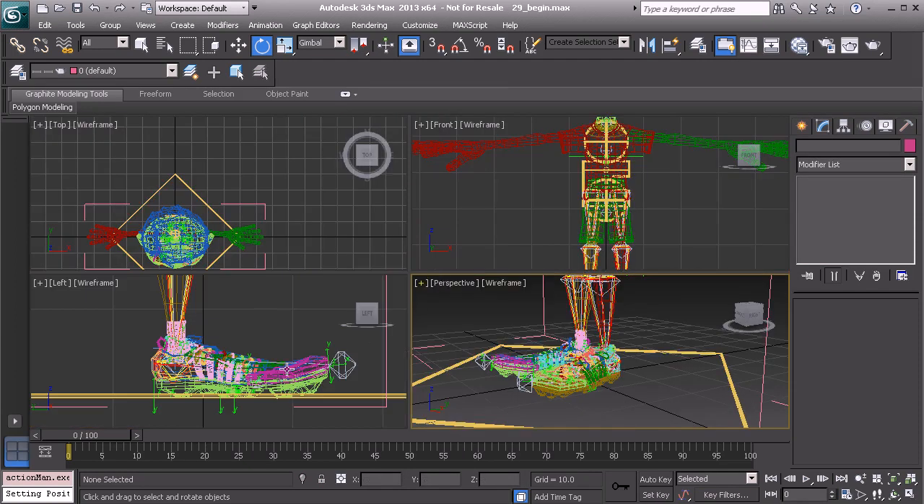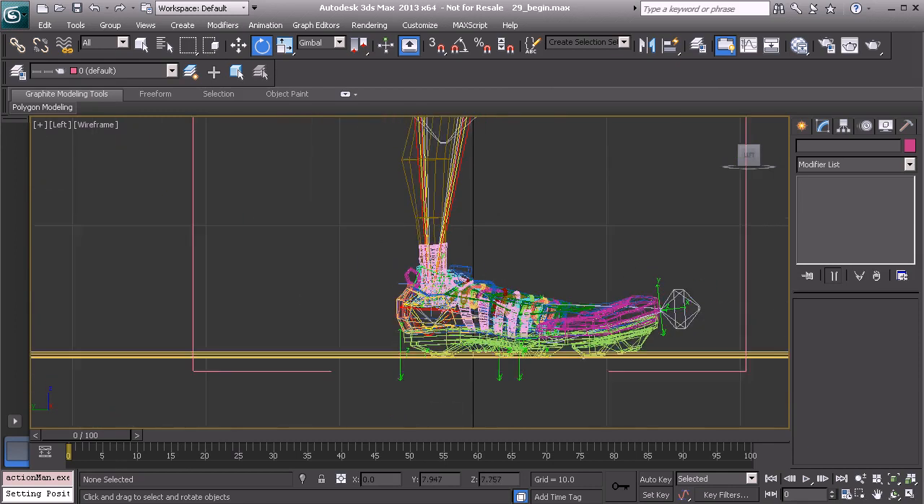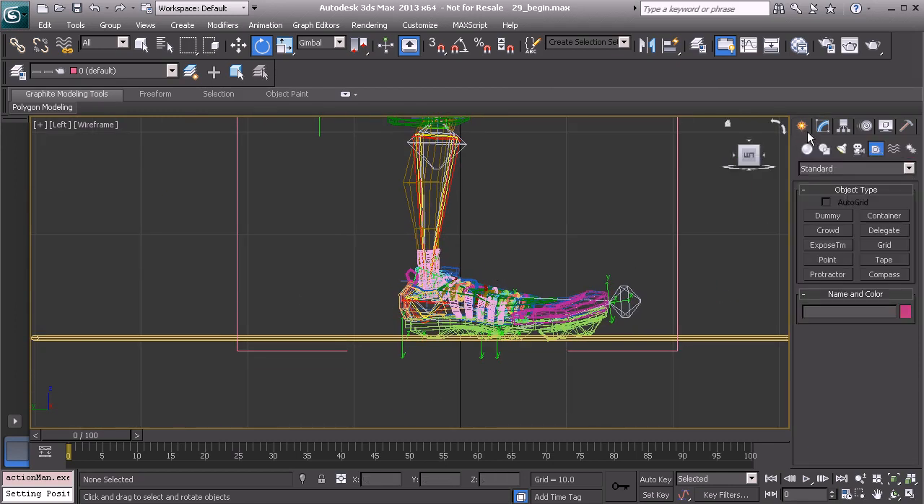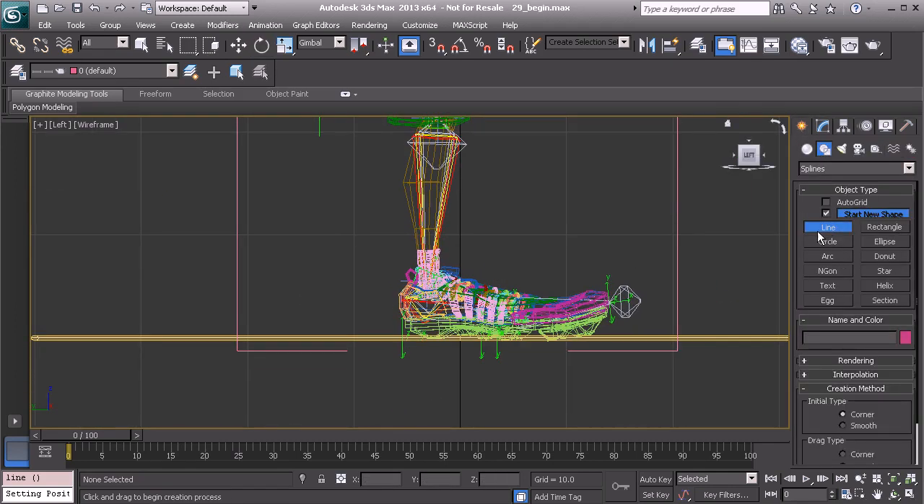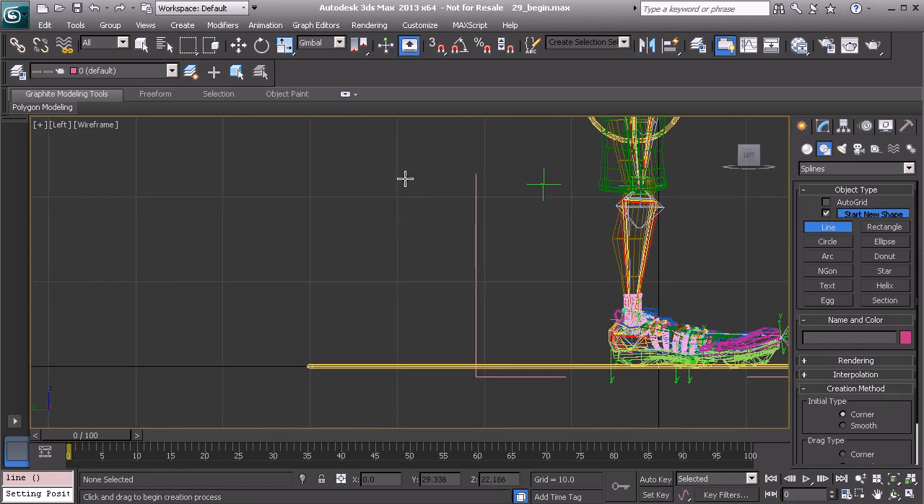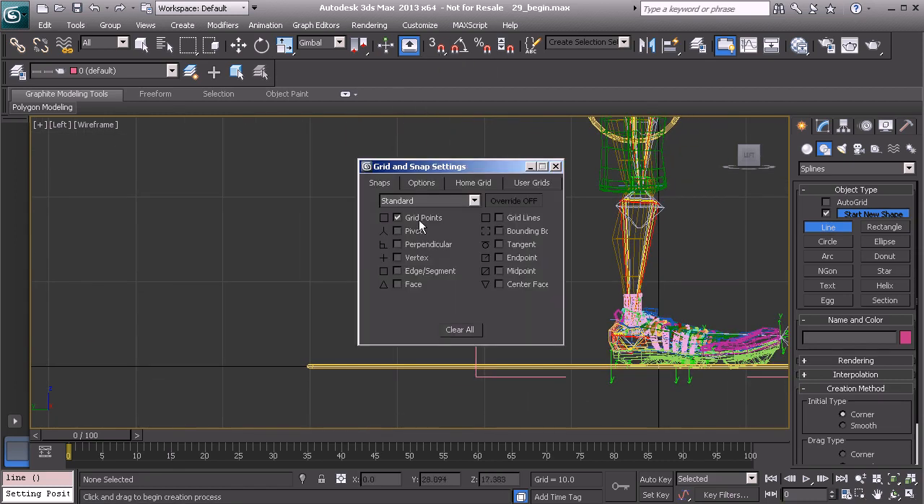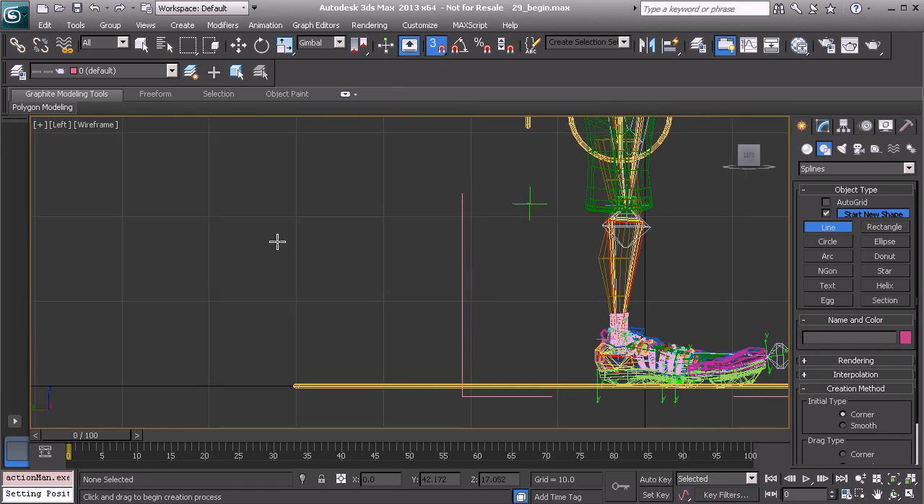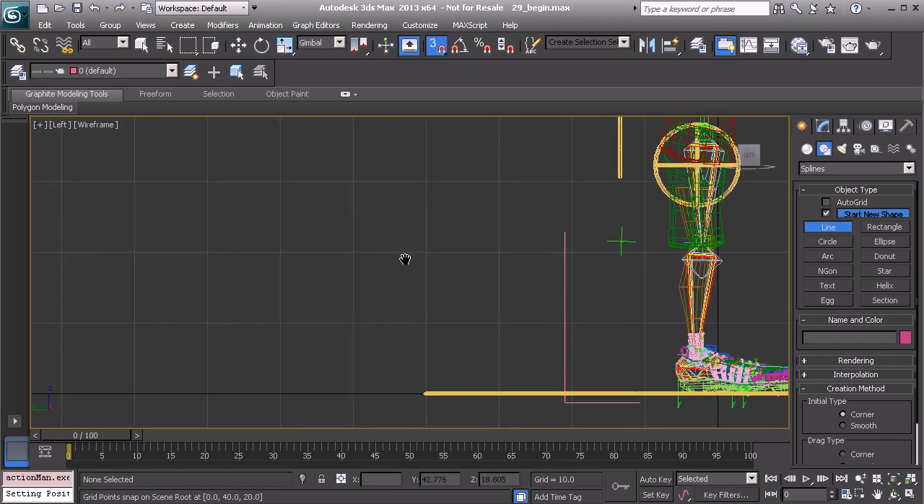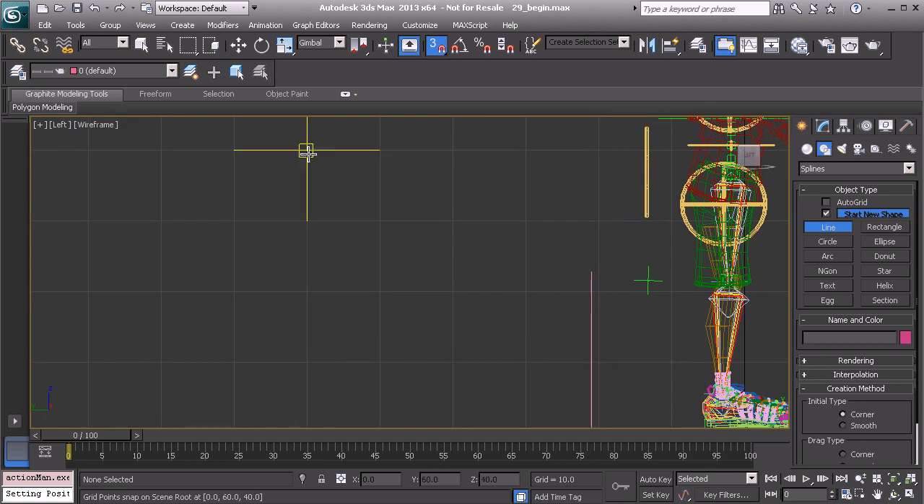Let's move over to our side view. We'll grab our line tool, and we could always just snap to grid. I'll right click to check the snap settings. Should have it set to grid points. Great. I'll press the S key to enable snap. And now you can follow my lead here.